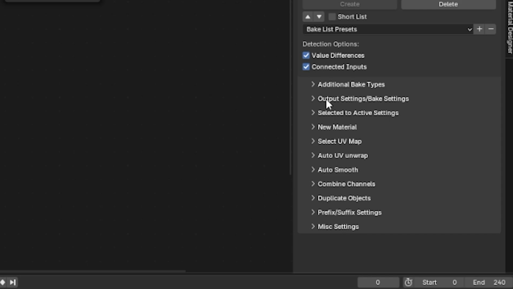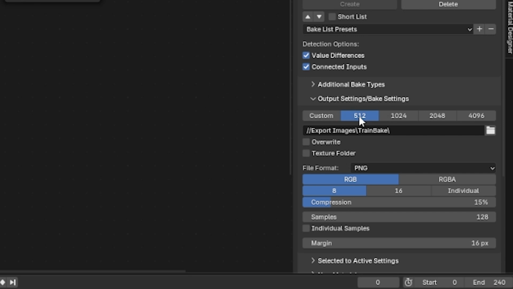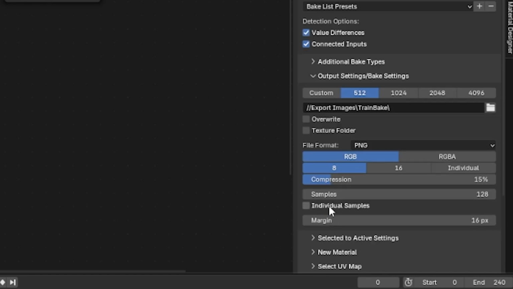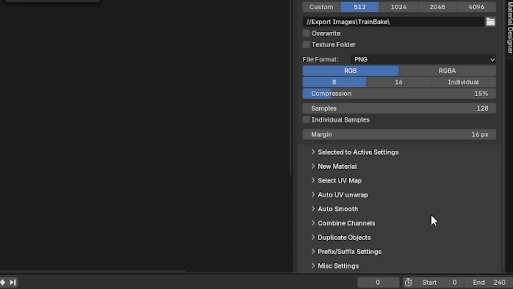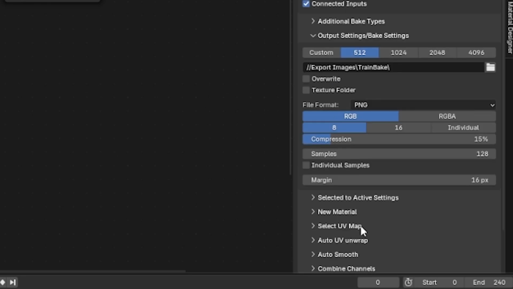Now, down here, output settings, bake settings. Custom 512, 1K, 2K, 4K. We're going to start with the 512 just to make sure that everything's working first, and then crank it up to whatever you want. I'm going to do 1K because I don't want to overdo it. Now we are going to set RGB 8, sorry, for the start. 16 is when you go for the higher resolutions. We're going to keep all samples at 128. Nice and small. I'm not entirely sure what half of these do, but we only need this to get our images out.